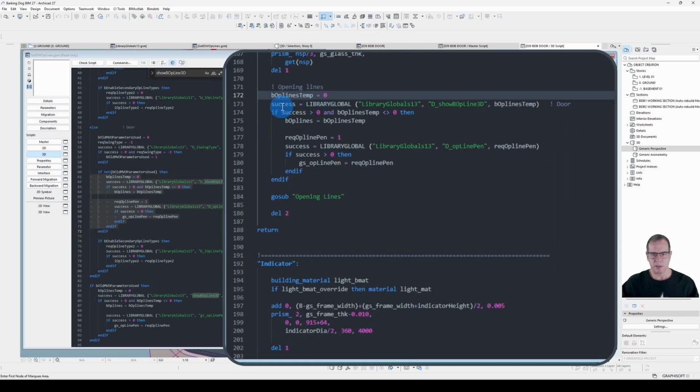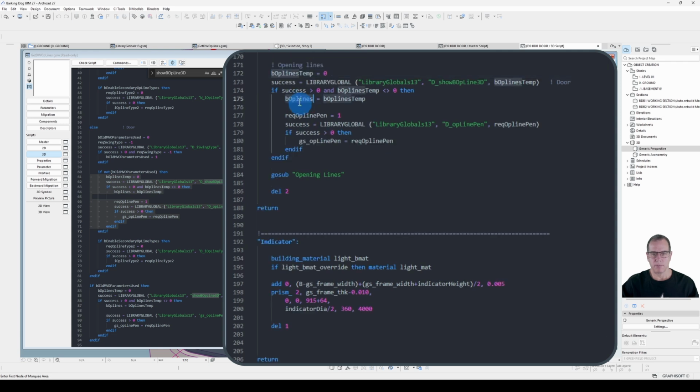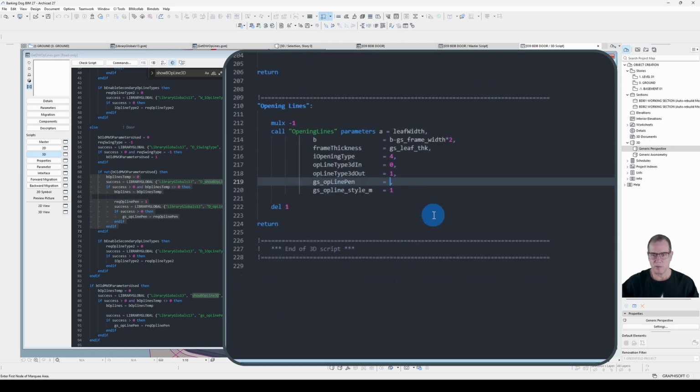That can be the same, that's just made up. It gives me what I need as far as requesting the on-off status of my opening lines, and I get my pen as well. So I can swap that out. So here I can go if opening lines goes up. So if my lines are turned on, I will go to the opening lines, and my pen will be my pen. That's a start. Excellent.